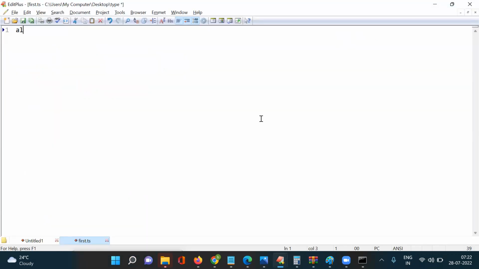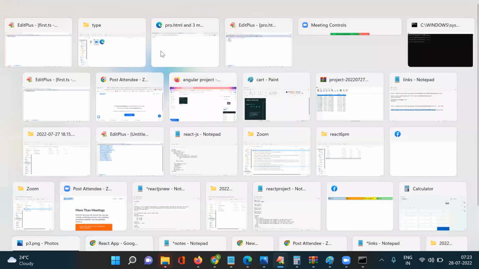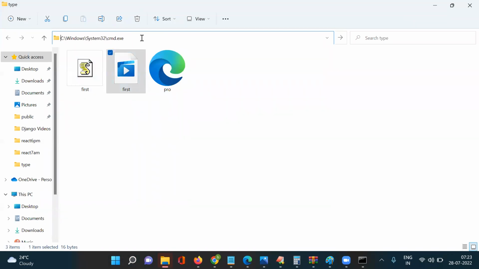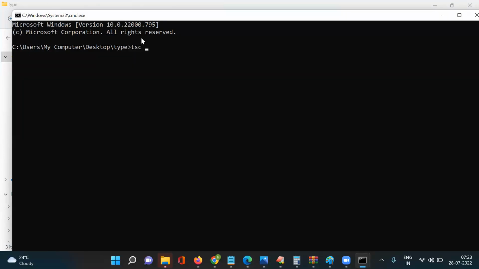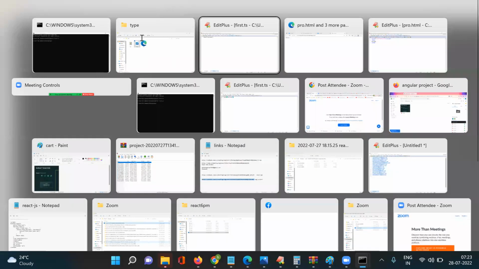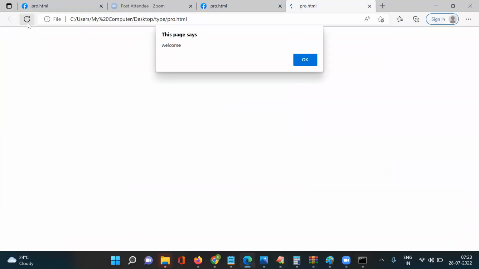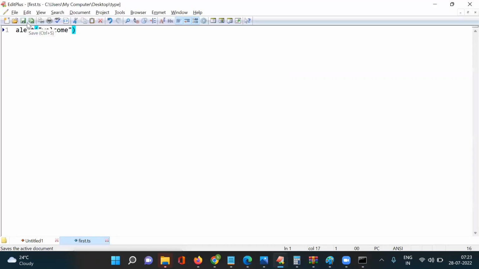Now let me give something like welcome. Save this program and once again open the command prompt. tsc first.ts. Now if I refresh this output, we are getting the welcome message like this. This is the way to create the TypeScript file, and from the TypeScript file, how to generate the JavaScript file. So I guess this concept is clear.